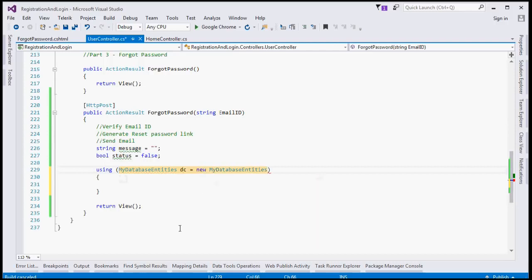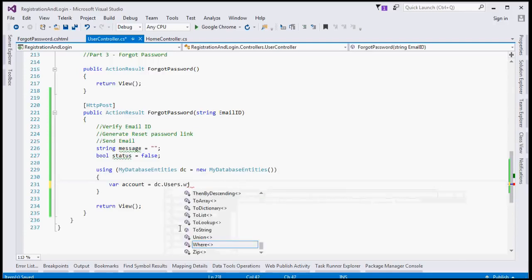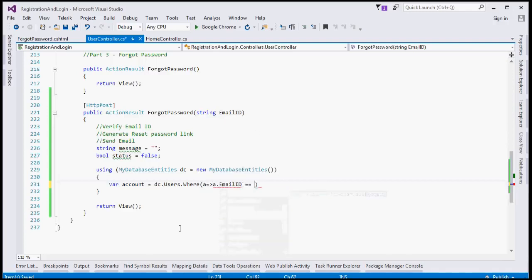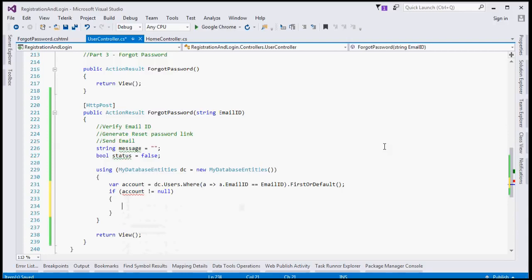So I'm just creating one data context, account equals to EC dot users dot where email ID equals to the provided email ID. What I'm doing here is just checking whether any account associated with this email ID already exists in our database or not. Okay, and if we find the account is not equal to null, then here we will send an email for reset password, right?